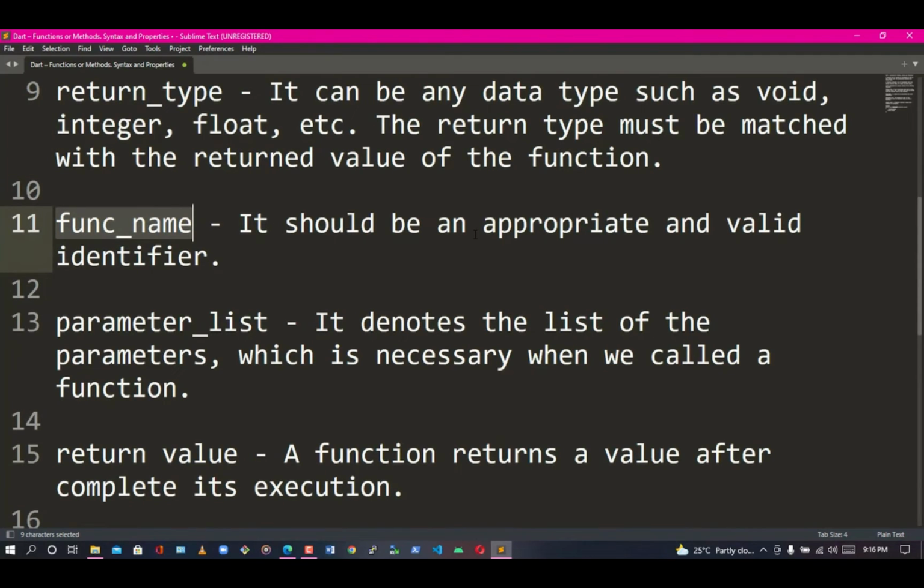It should be an appropriate and valid identifier. That is, you should not have the same function name in two separate pages. Your function name has to be a unique name, not conflicting with other names.